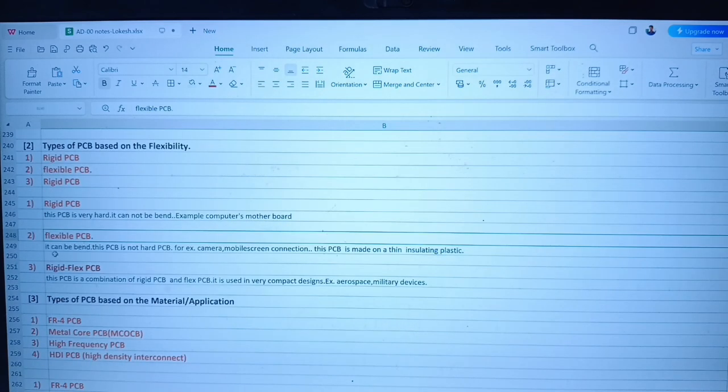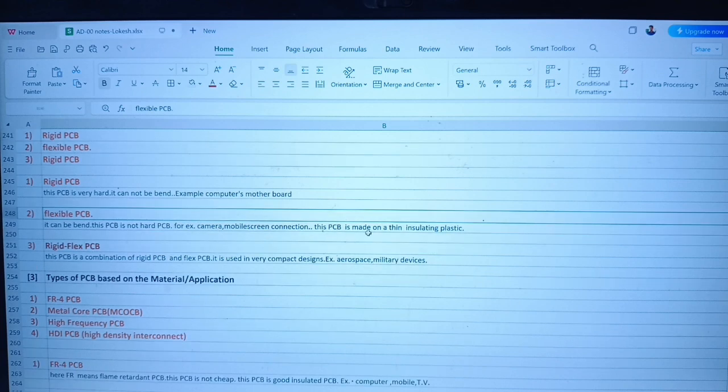Second is flexible PCB. It can be bent. It means this PCB is not hard. For example, camera and mobile screen connections. A camera's PCB is not hard, and this PCB, the camera's PCB, is called flexible PCB. And this PCB is made of insulating plastic. And third is rigid-flex PCB. This PCB is a combination of rigid PCB and flex PCB. It is used in very compact designs, aerospace, and military devices.